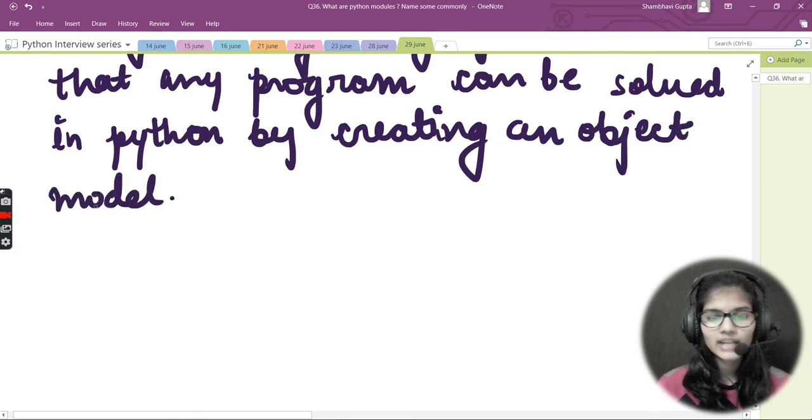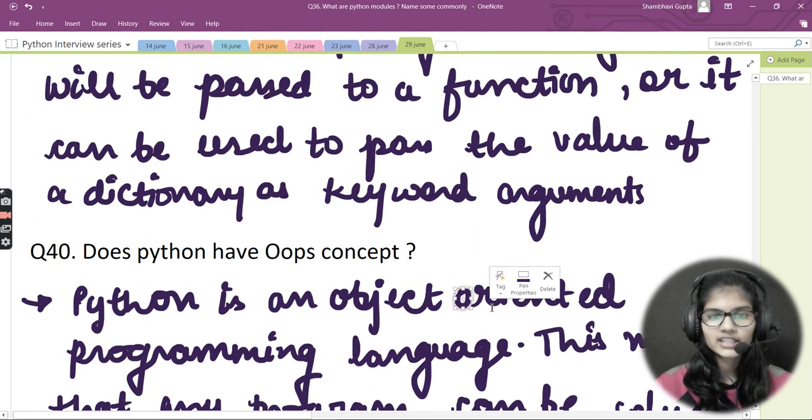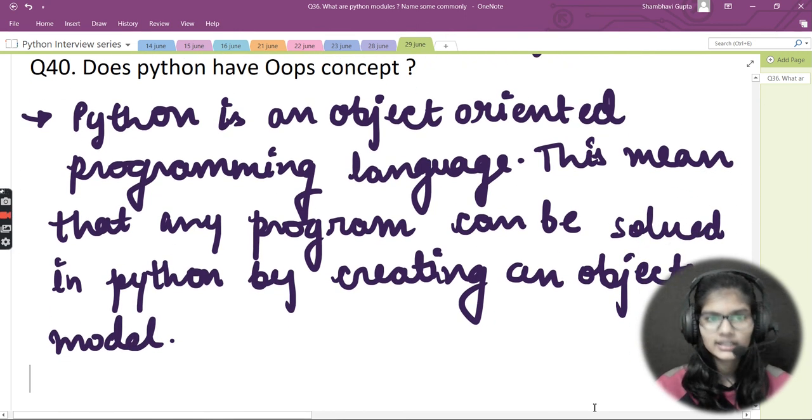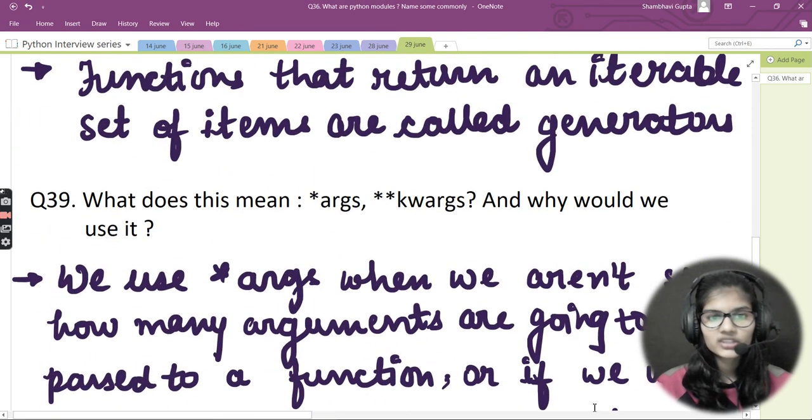However, Python can be treated as a procedural as well as a structural language also, but there is no such need to write that. I can just let you know that. So this is the answer you are going to give if asked whether Python has the OOPs concept or not. You're not going to simply write yes, so you need to give the answer in a little bit of an explanatory way: Python is an object-oriented programming language. This means that any program can be solved in Python by creating an object model, right?